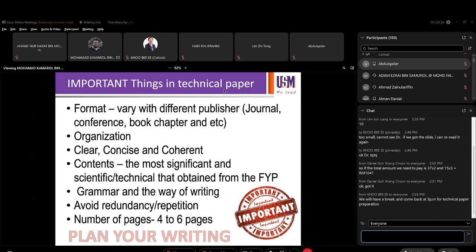So these are a few important things in the technical paper that you need to have. Number one is the format. The format should be according to the format given by the school, and normally the school will follow a general format, and sometimes it varies with different publishers. So normally we use the IEEE format for the technical paper.